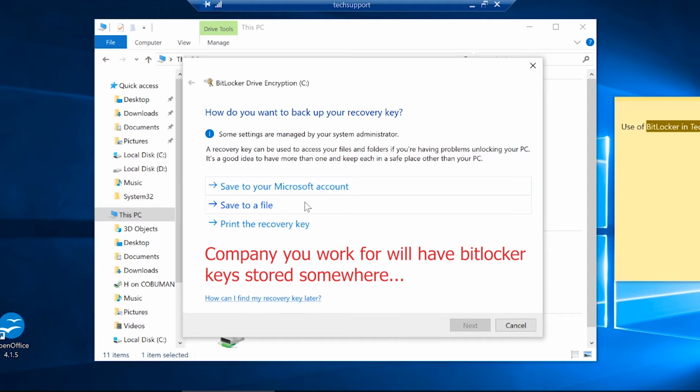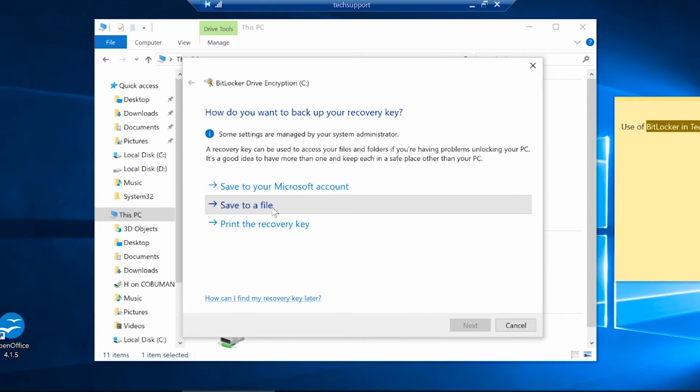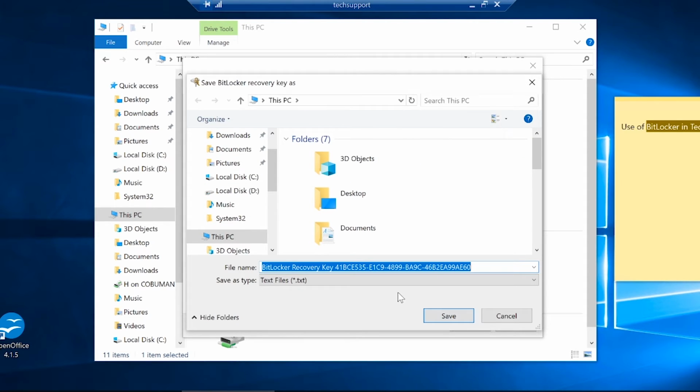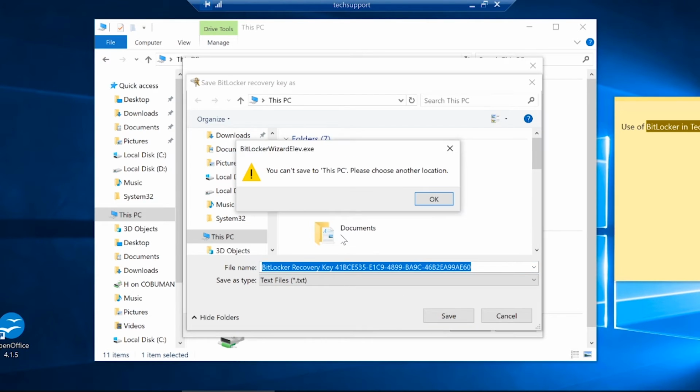So let's go ahead and do it manually here to see what happens. I'm going to save it to a file, and I'm going to click here, save, and you will see a specific error. And for this, I'm just going to leave the BitLocker recovery key as it is, so that way I don't need to change it or anything. It's self-explanatory. I already know what it is, but I want to show you what happens if I was just to click save here. And you can see right away that the BitLocker wizard says you can't save to this PC. Please choose another location.